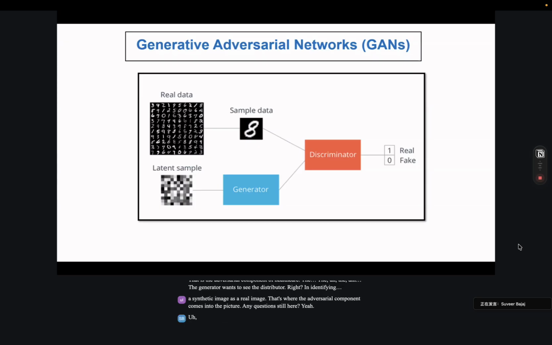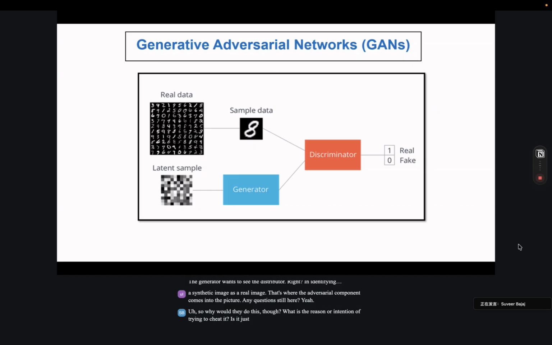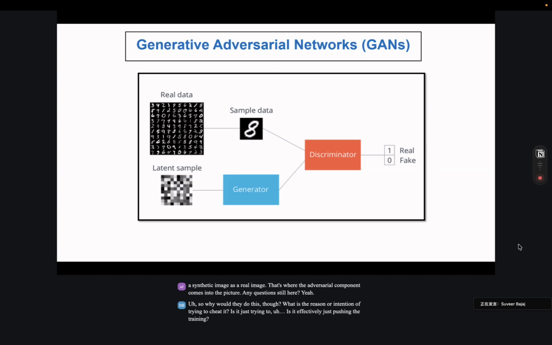So why would they do this though? What is the reason or intention of trying to cheat it? Is it effectively just pushing the training as far as possible?